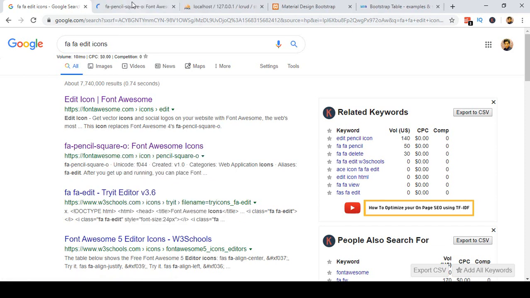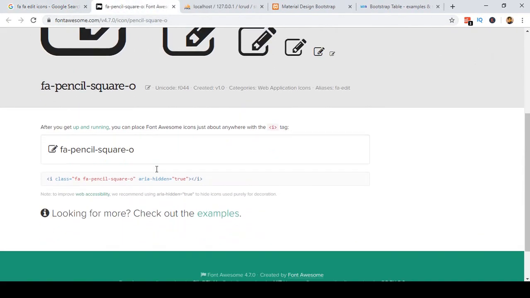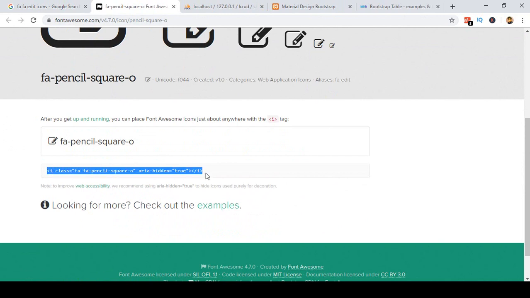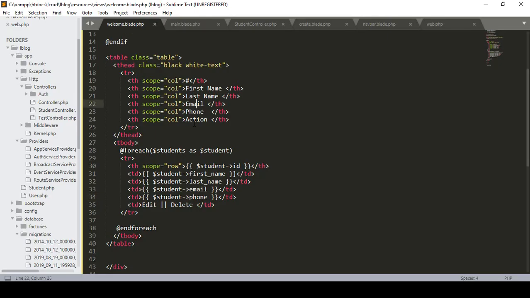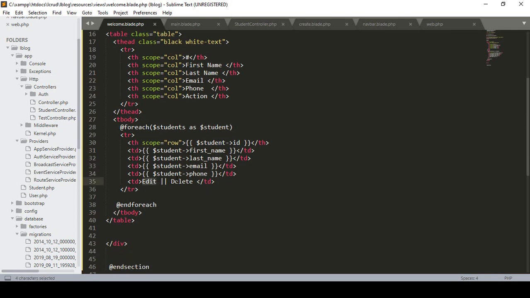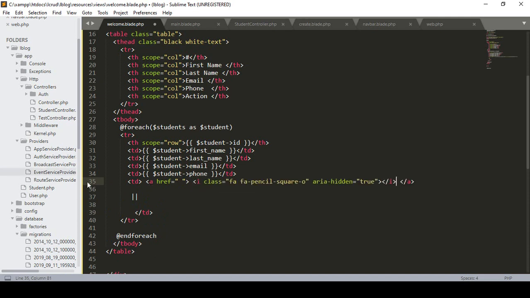So now I just open it. That is one of the icons. For now I just copy it and assign it in our home page, where I define that text. Right now I want to add a link first, then it will be better. Here I just added an a href, and in that position I added that icon.